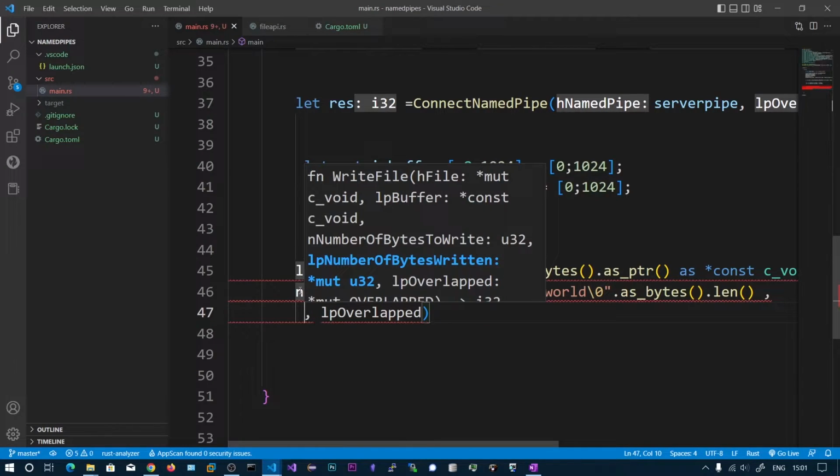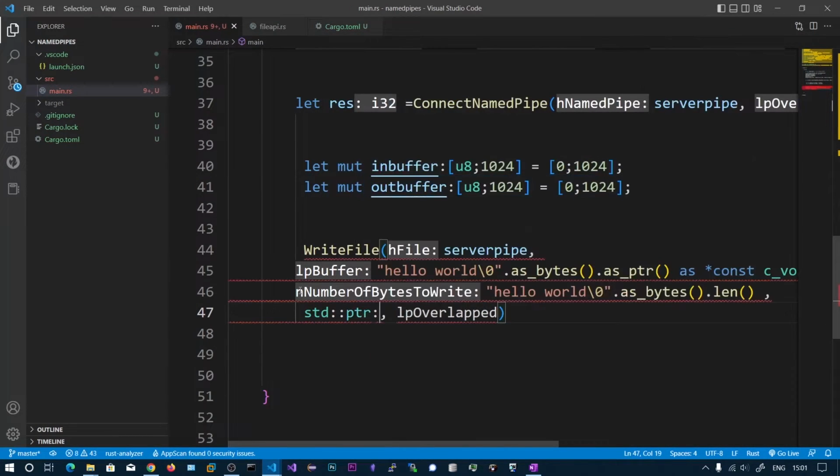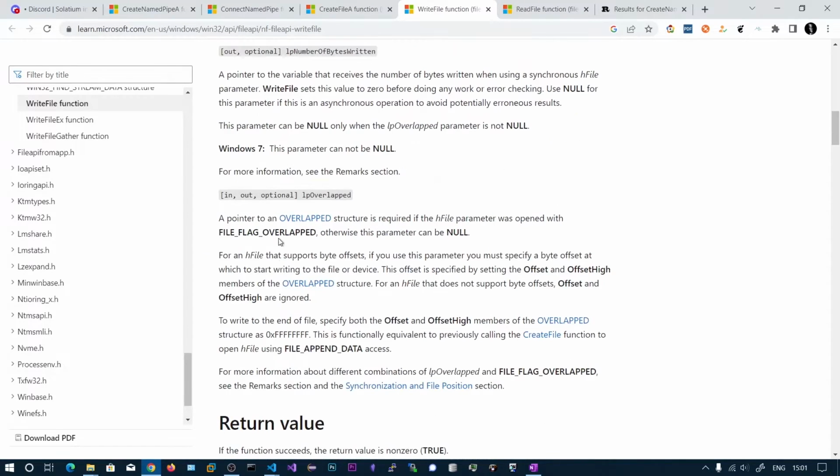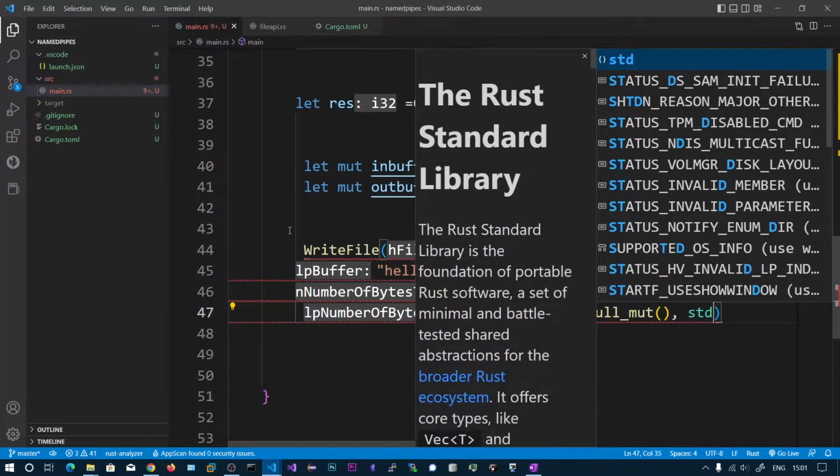And number of bytes written, so we don't need to care about how many bytes we have written, and overlap, that is 0. We need to pass the pointer to the overlapped structure if we opened the pipe with this attribute flag, file flag overlapped. So let's pass this null.